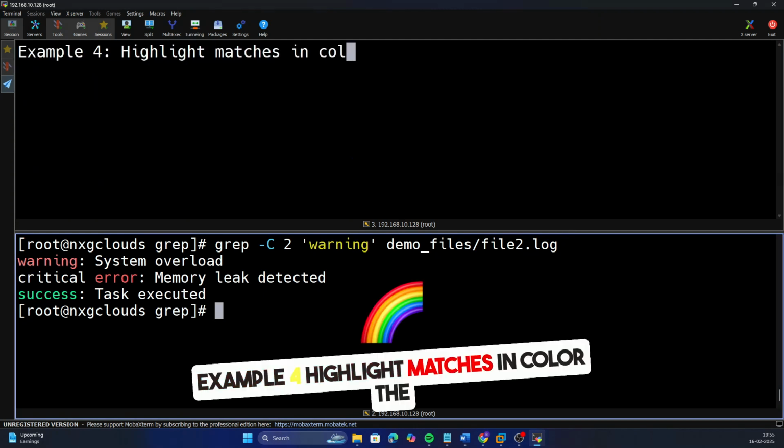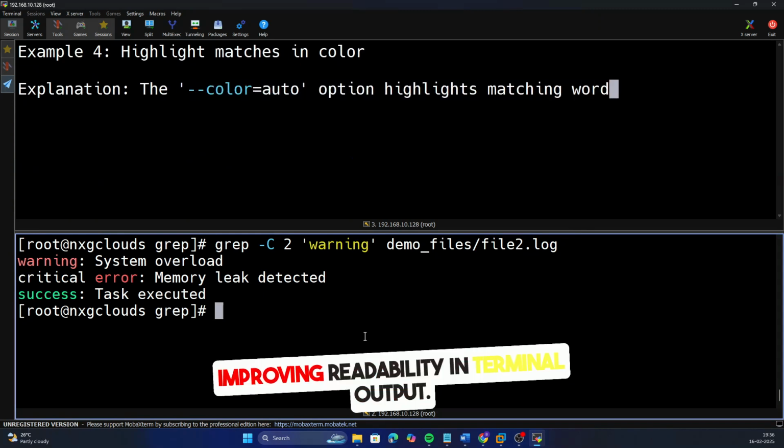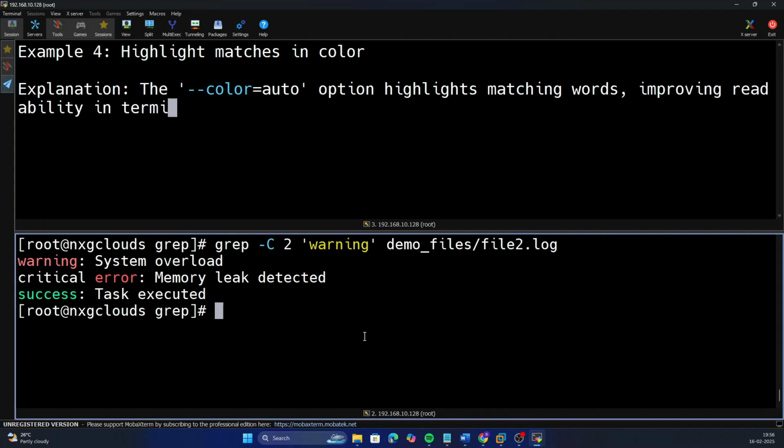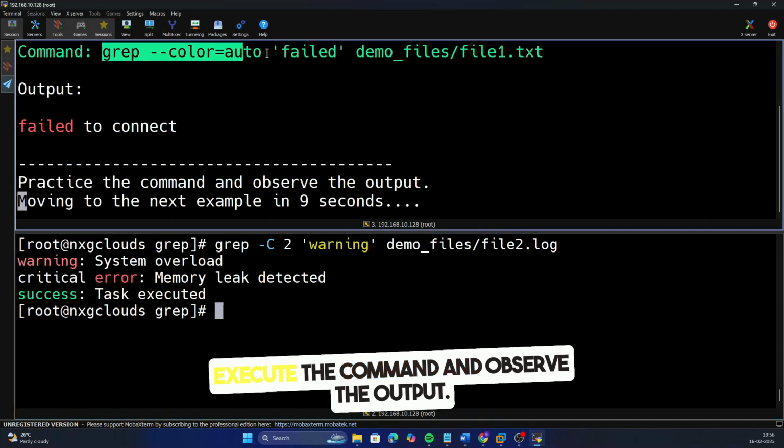Example 4. Highlight matches in color. The --color=auto option highlights matching words, improving readability in terminal output. Command: grep --color=auto failed demo-files/file1.txt. Execute the command and observe the output.